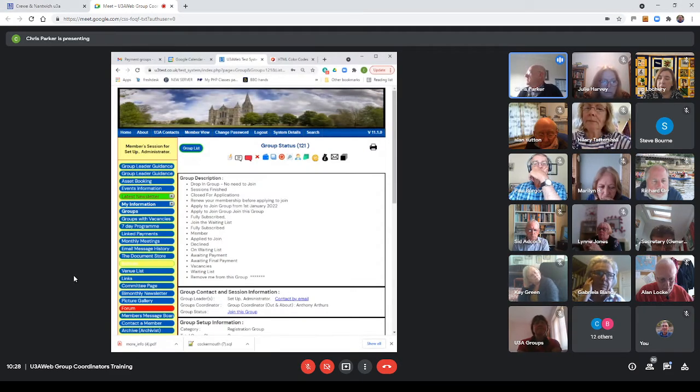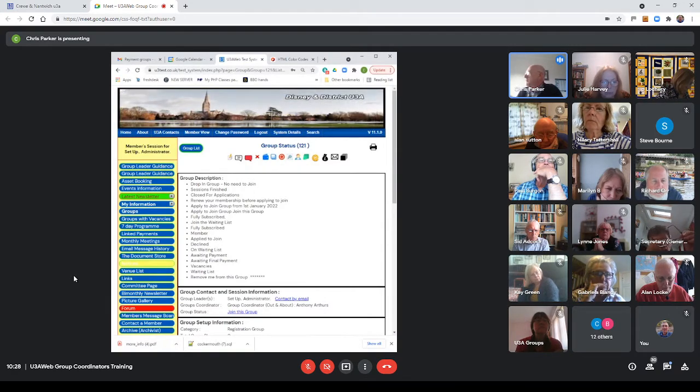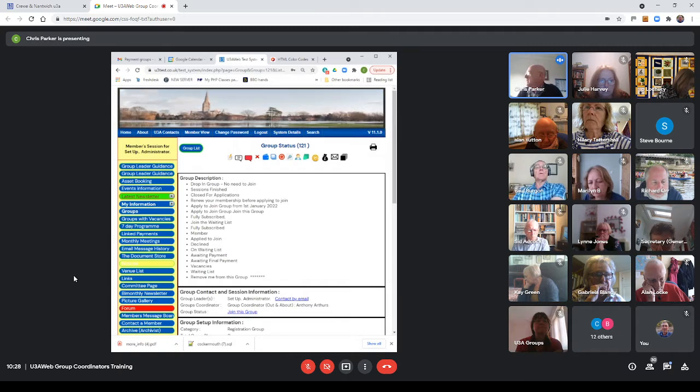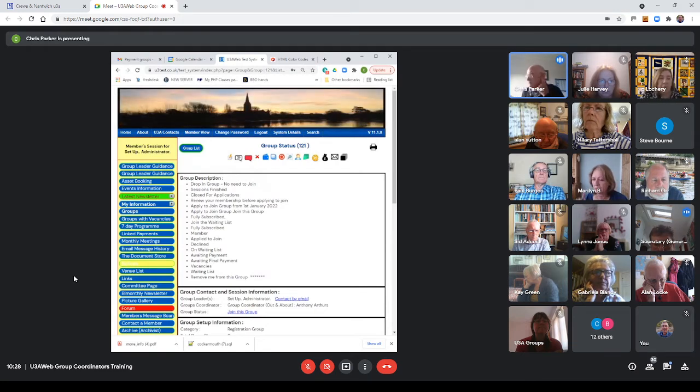The two bottom ones, vacancy and waiting list, are ones that are given to visitors to the site, as opposed to people who are logged in. So it doesn't give all the other information. It just says either the group has vacancies, or there is a waiting list for joining that particular group. So all those things can come out on that end column there.